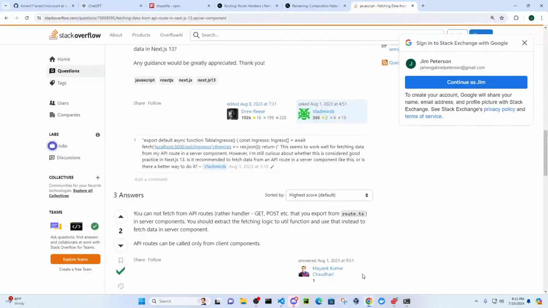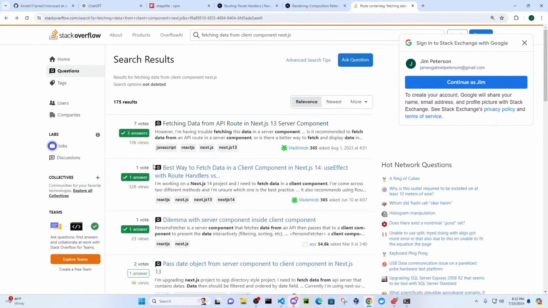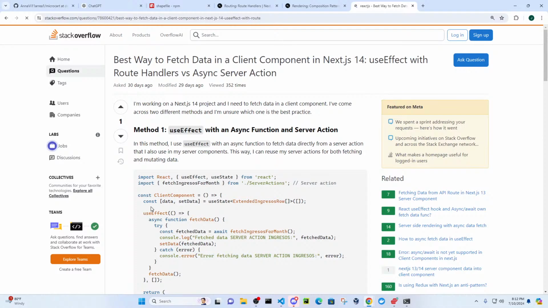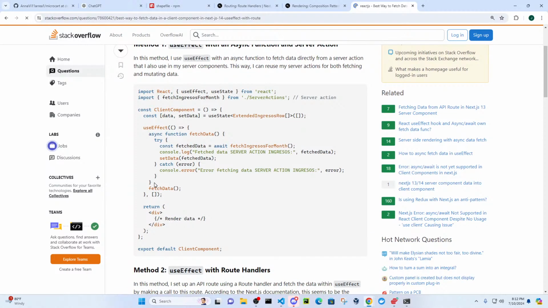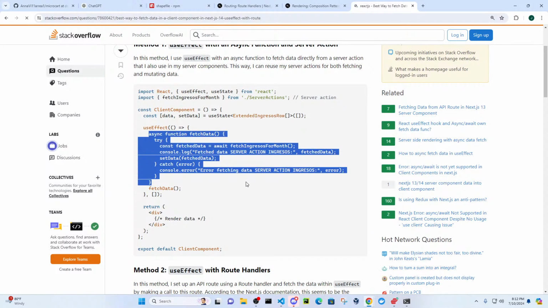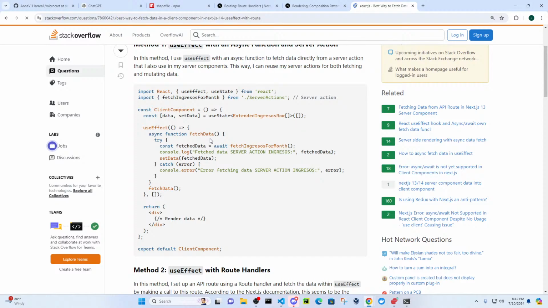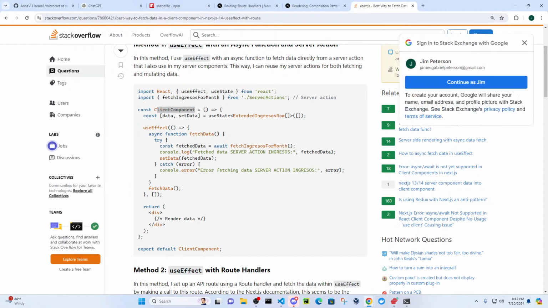That's what I'm trying to look at right now. Route TS and server components. Okay, so this is about server components, the best way to fetch data in a client component. Let's see what they're doing here. They have something similar: async function, fetch data, because this is the client component. See? Client component.